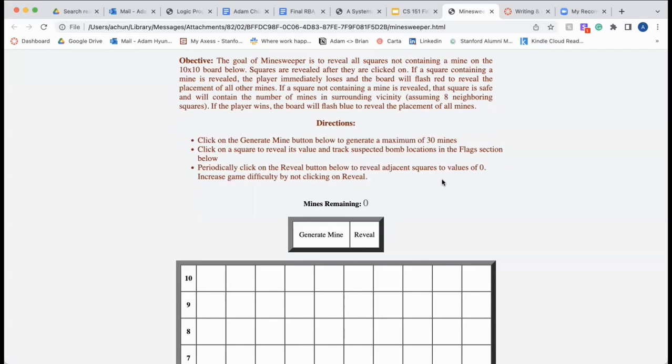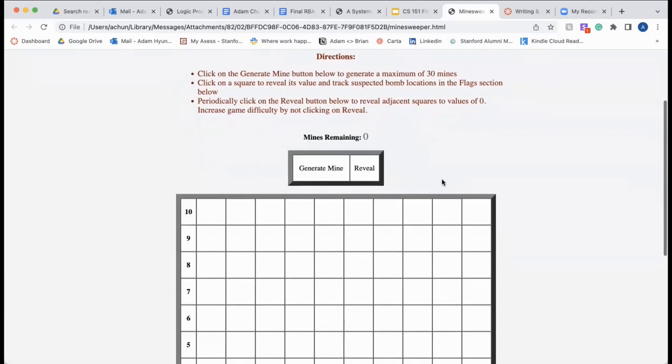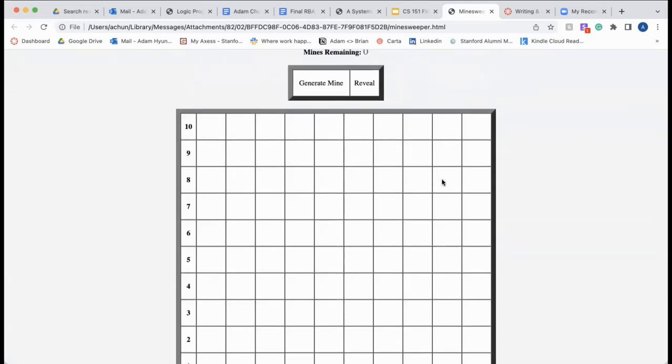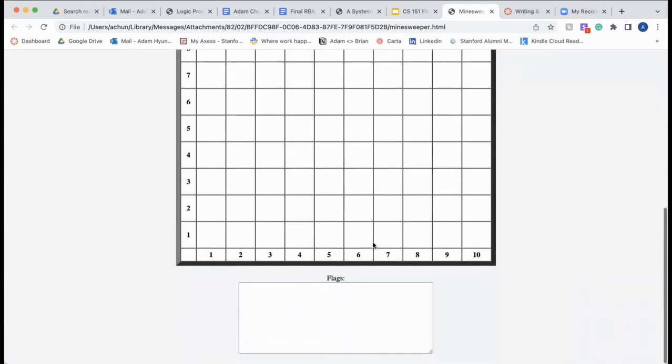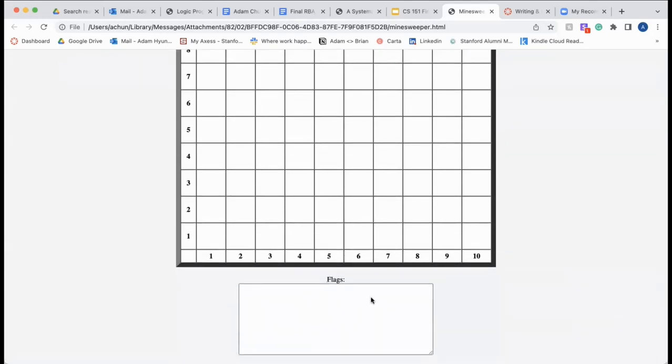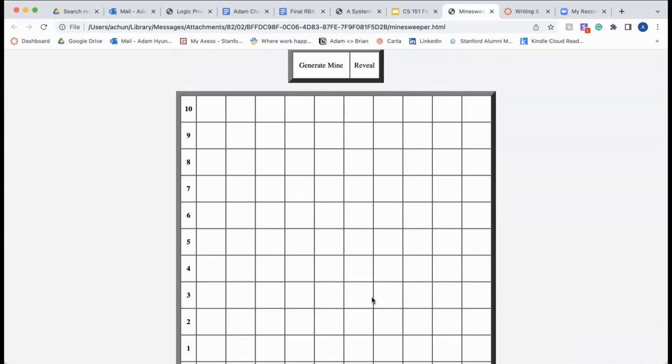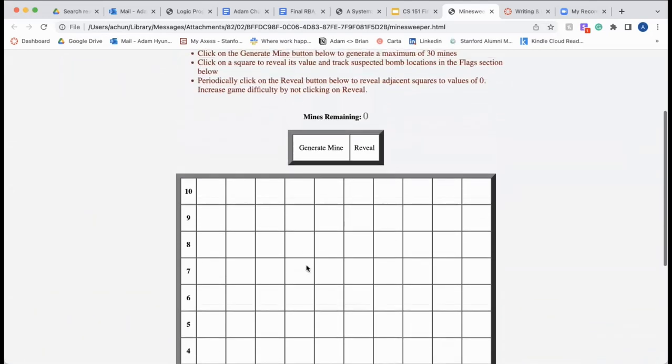So to begin playing the game, all you have to do is click on a square to reveal its value, and you can track suspected bomb locations down here in the flag section. So first, I'm going to demonstrate what a losing game looks like. I'll first generate 30 mines to make the game as difficult as possible.